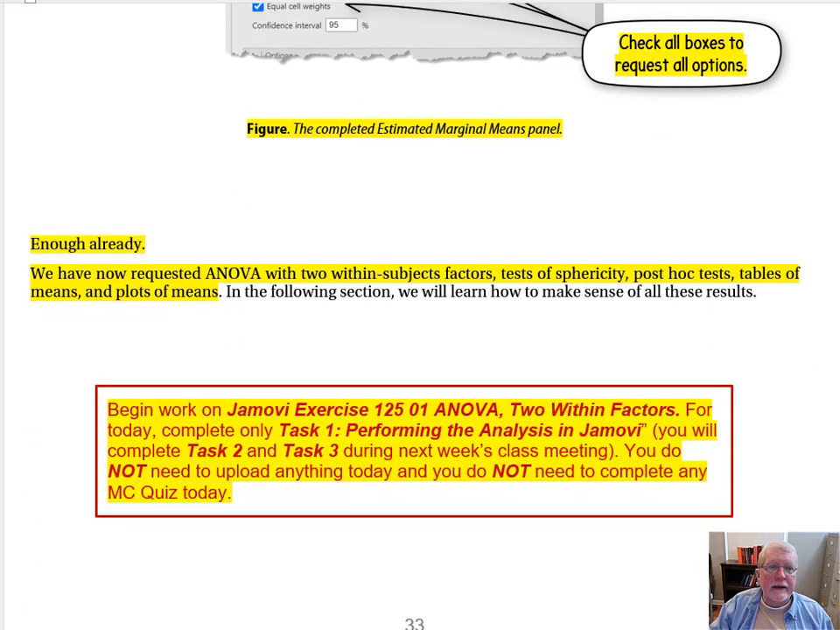And finally, enough already. We have now requested ANOVA with 2 within-subject factors, test of sphericity, post hoc tests, tables of means, and plots of means. That is plenty for one class meeting.